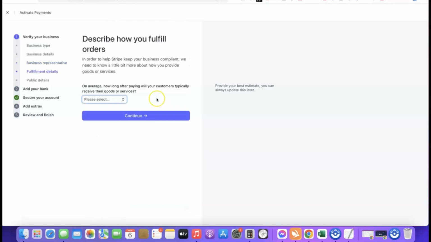So the next thing here is your fulfillment details. So this is how your customer is going to gain access to the products they are buying on your website. So it says on average, how long after paying will your customer typically receive their goods or services. So if you are selling digital products, it's obviously going to be within 1 day, and if you are selling physical products, this is going to take longer. So if you want to use Stripe for dropshipping, click within 2 weeks here, and if you want to use it for digital products, click within 1 day. So once you've chosen the one that best resonates with what you want to use your Stripe account for, the next thing you want to do is click on continue here.